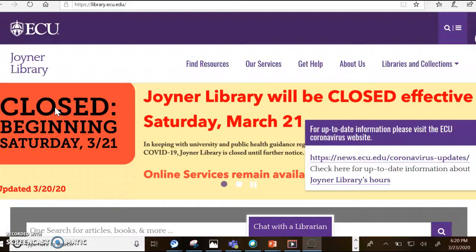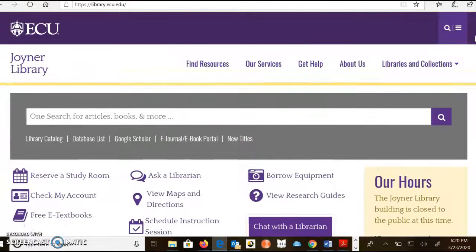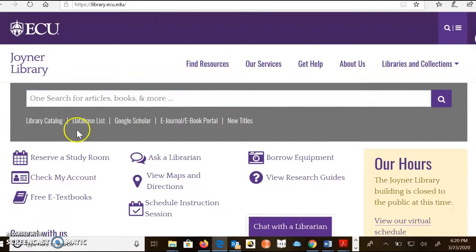Okay, I'm going to show you how to access some of the resources that I talked about in the last two videos. So you want to start at the main library homepage, library.ecu.edu. As a reminder, any of the databases we talked about, this is how you want to access them. Click on database lists right here.